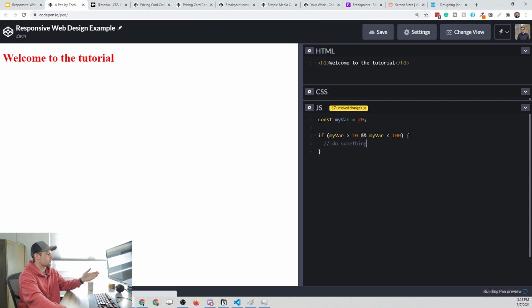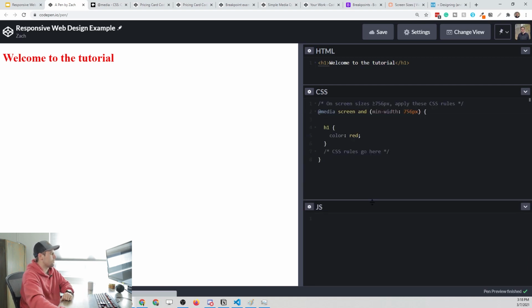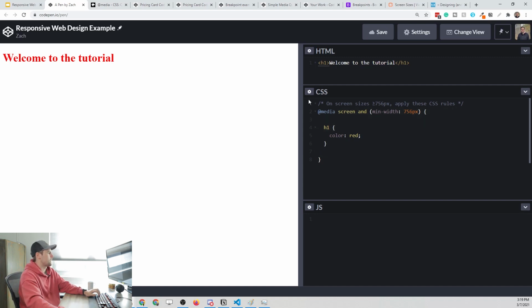So you can see that this little and symbol is the logical operator that we're using. Now CSS actually has logical operators just like this. So we don't need this JavaScript code anymore, but we can rearrange this rule to have those logical operators and target multiple conditions. So let's go ahead and do that. Let me get rid of this comment.